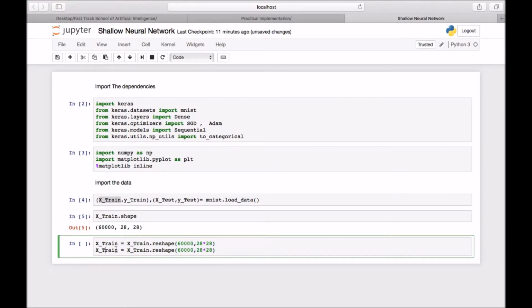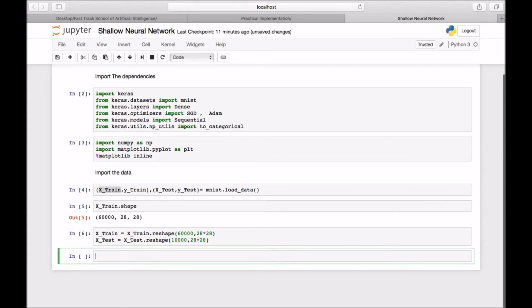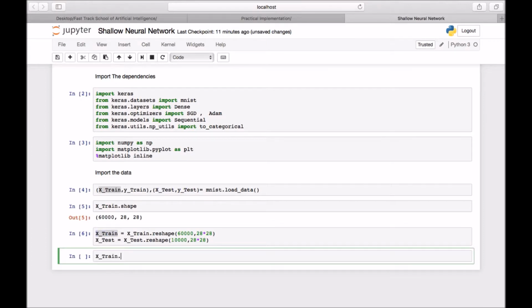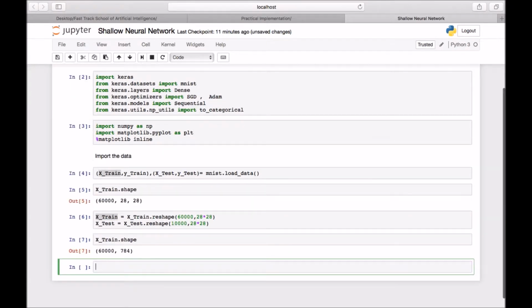I'm just going to change the name. Okay, for test we have 10,000. So let's see how it works. Okay, worked fine. So let's check the shape once again. So now we have a 60,000 by 784 array.